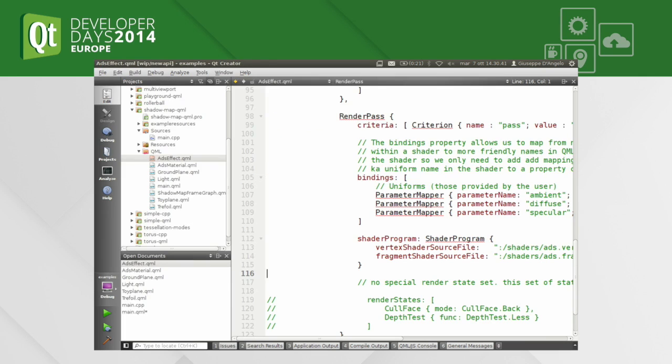I need to go up a little bit here. Because of these parameter mappers, which define the names you're using in your OpenGL shader programs, you can use, or indeed may already have, existing OpenGL shaders. You can plug them into this system and use them to render using Qt3D, which again is a big improvement over Qt3D 1.0.